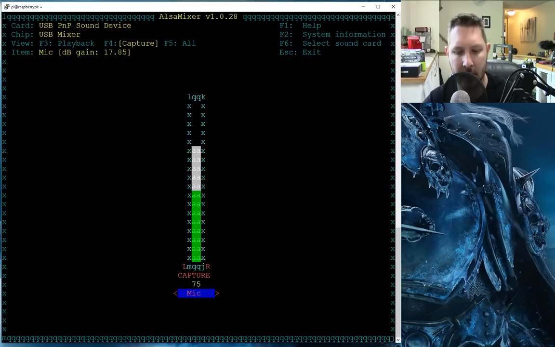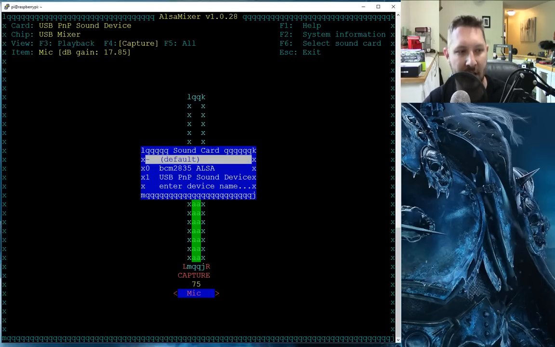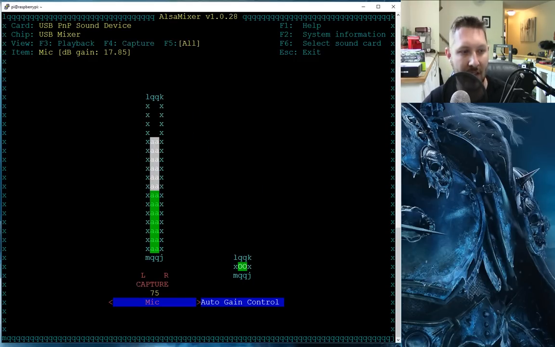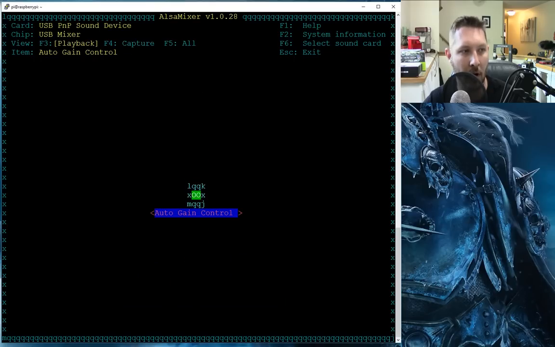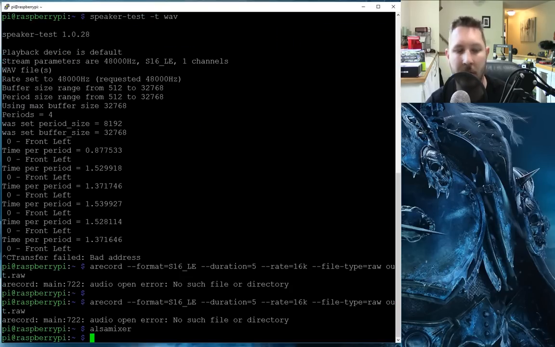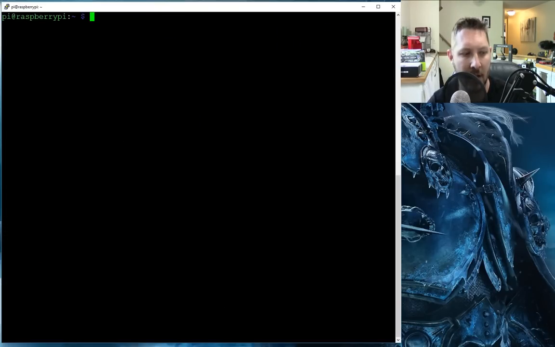I pressed F6. Oh, sorry. I'm probably going to show you that. Pressed F6 to get to the USB sound device, and then I just used tab to tab through it all to playback and capture and so on. So I went to capture and just used my arrow keys to increase the volume level, or basically the gain on the mic. So that's it. Now I'm going to hit the escape key to get out of there. So that should all be saved now.